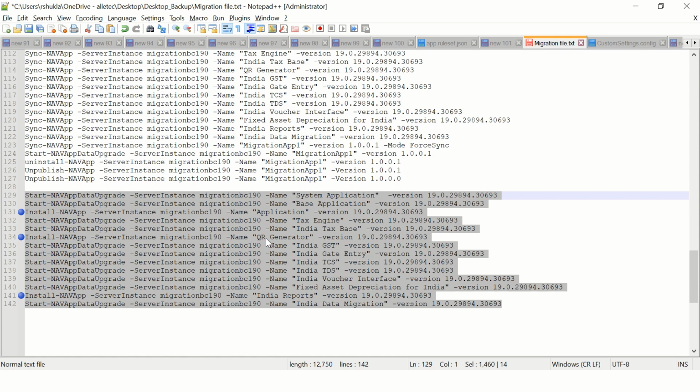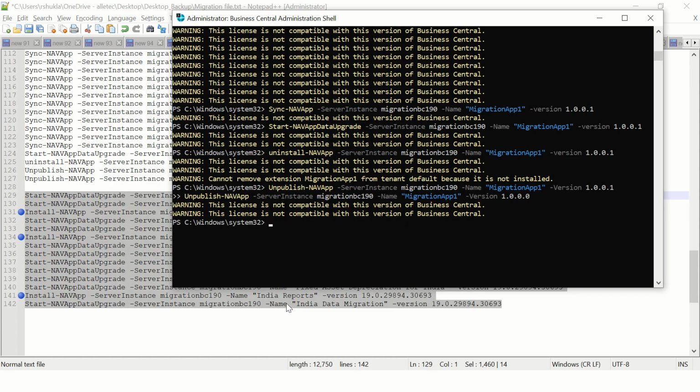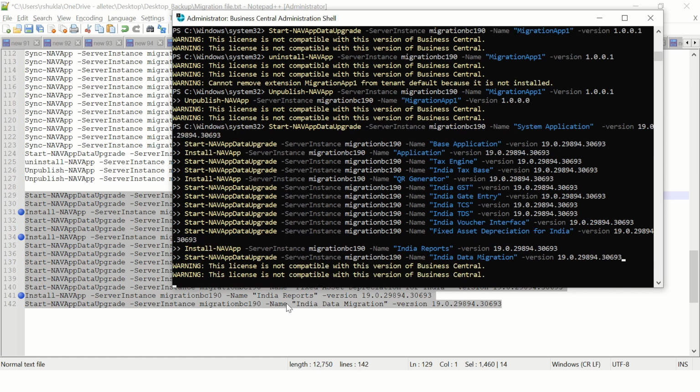Next will be the QR generator. Again, it was not in BC14. Other extensions of India, we already had them. It was only tables. Now we are going to have code as well. India reports, again, nothing relevant to the table, so we didn't have that in BC14. India migration app was the same app that we were using for moving our data from our upgrade tables to India extension tables, right? So I will copy this, paste it here, run.